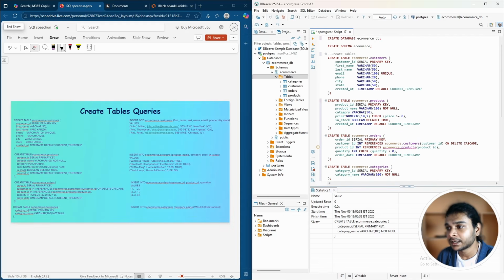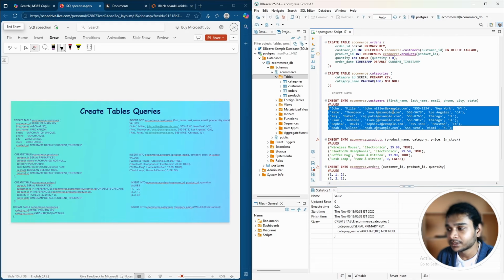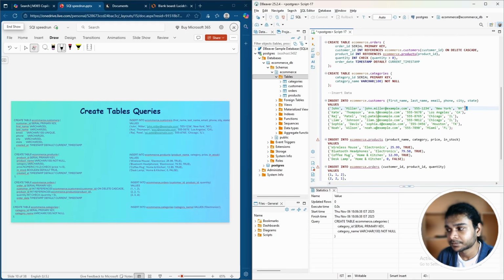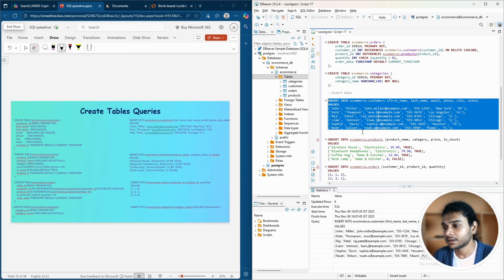And we are inserting the data into customers first. INSERT INTO, and the table name is customers, and the columns are first name, last name, email, phone, city, state. And then we say VALUES, and then we give the values separated by commas. And at the end, we use a semicolon to define the end of the query. Now, we're passing 6 records into this customers table. So let's run that.